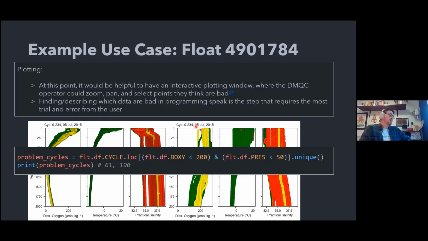But for now, this is how I've described these 2 cycles. I'm looking for these ones that have quite low oxygen near the surface. And it shows me that cycles 61 and 190 are those.